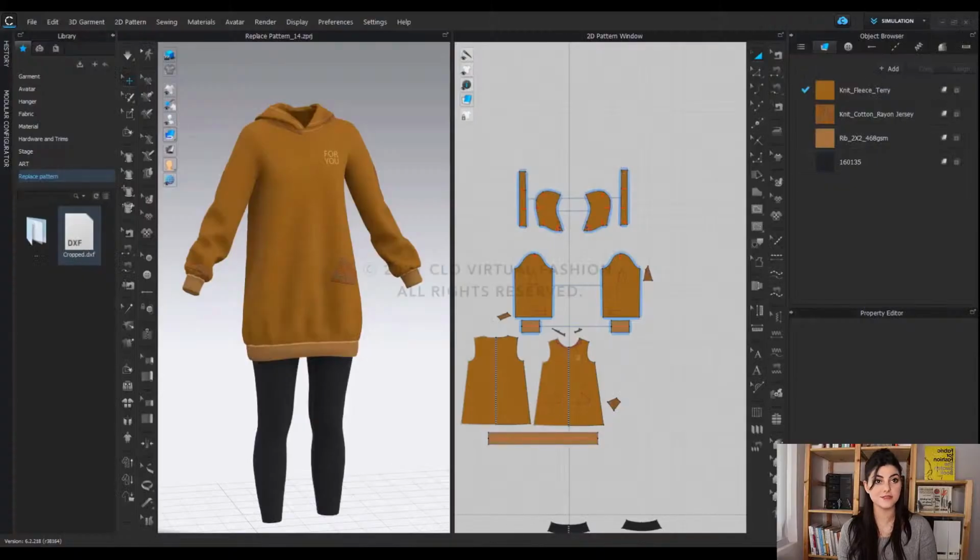We've also added this new feature. It's called Replace Patterns. It's super cool. This will allow you to quickly and easily update patterns while keeping the arrangement, sewing, fabric, top stitching, and internal lines all intact. So let's jump into it.